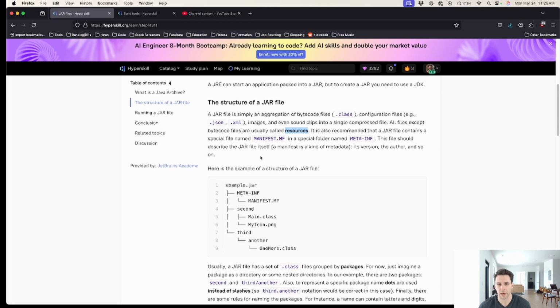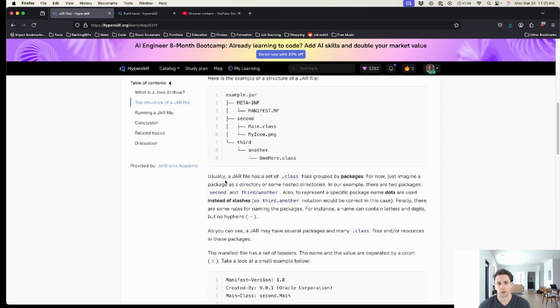So if I want to learn about a jar, not an executable, then I would go read the manifest.mf. Yeah, okay. Usually a jar file has a set of class files grouped by packages. For now, just imagine a package as a directory or some nested directories. In our example, there are two packages.